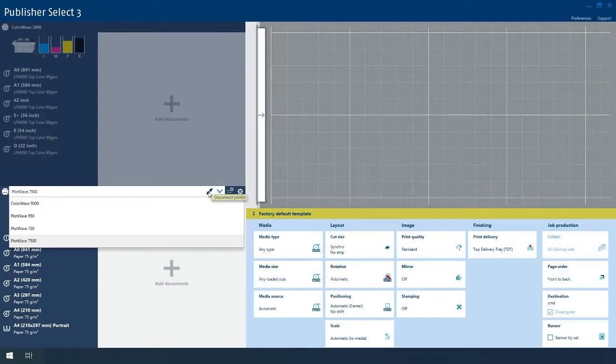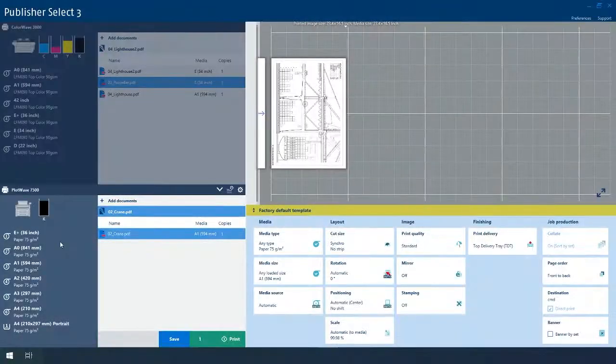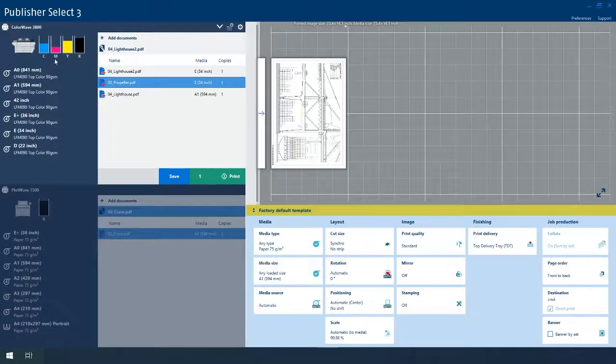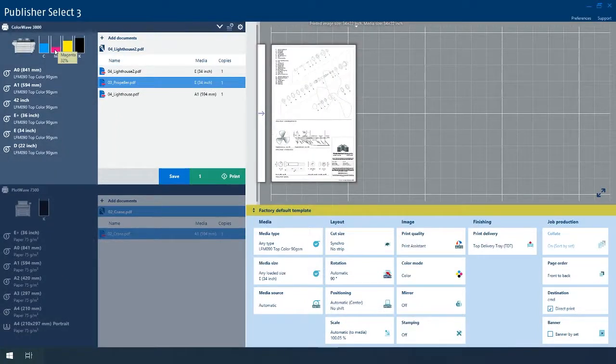Create, manage, and submit jobs to two printers at the same time from one screen in a single application. Constant feedback on the printer status, media, and ink and toner availability enables you to maximize uptime.